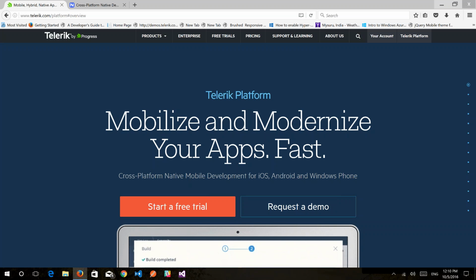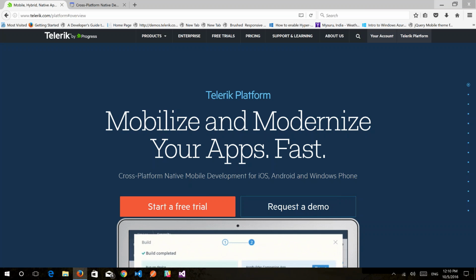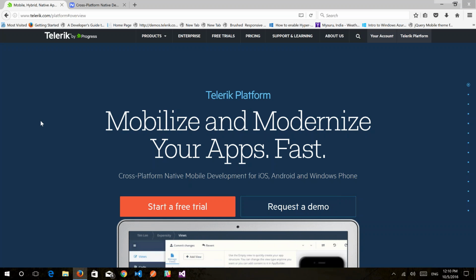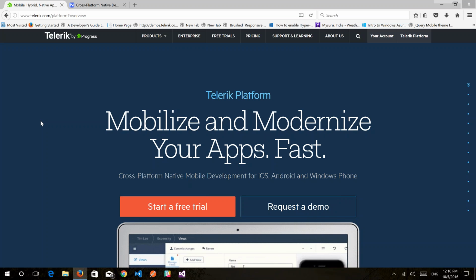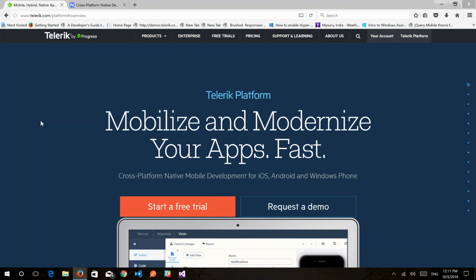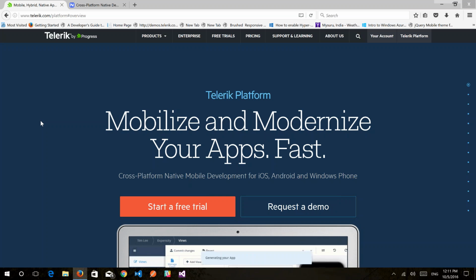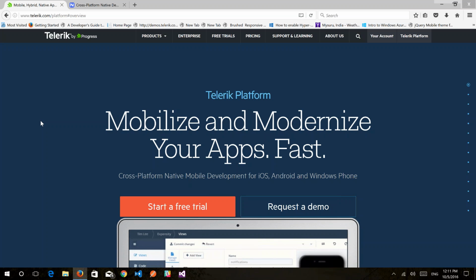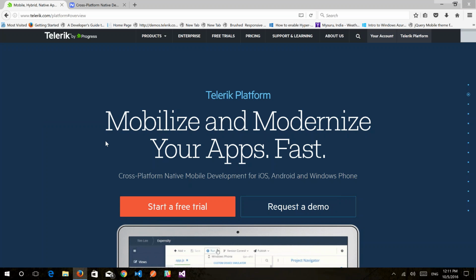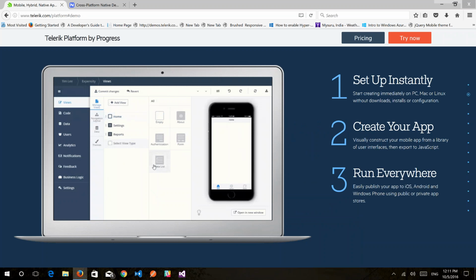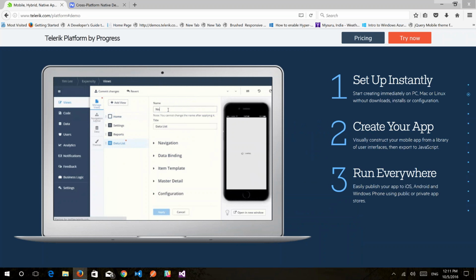It's telerik.com/platform, and we tend to say that Telerik Platform is a platform which can help you mobilize and modernize your apps in a faster way. We let you build cross-platform hybrid or cross-platform native mobile development for iOS, Android, and Windows Phone. So what you get is set up instantly, meaning without anything installed on your machine, you can get up and go because everything is in the browser.